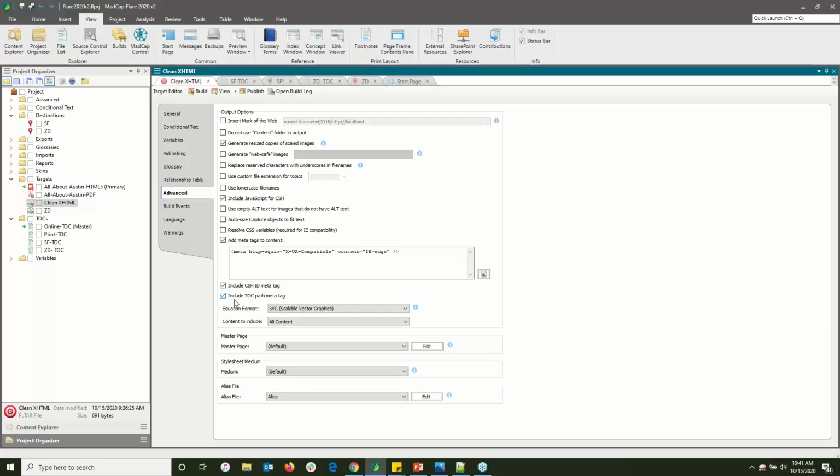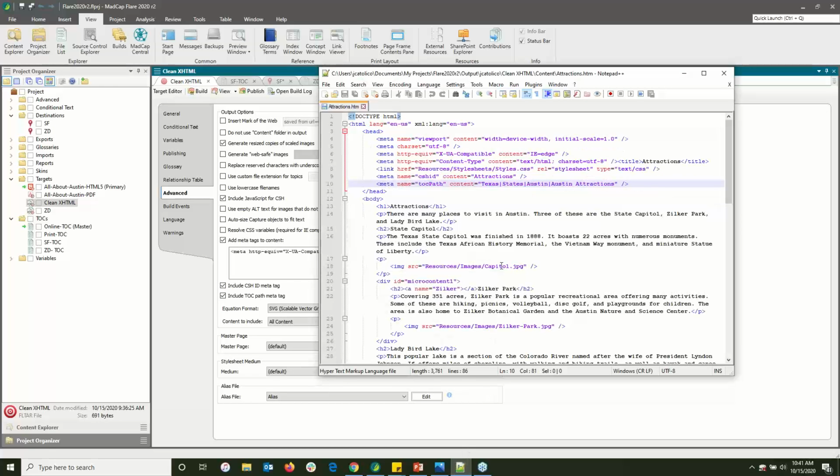There's also include TOC path meta tag. Now this option is required when you use the TOC to map to categories, and this will include the TOC path as meta tag content for the topics published. I'll show you what these look like in my output. I've opened one of my output topics in a text editor here, and within the head tags, you'll see that there is a CSH ID metadata, and then we also have the TOC path metadata. Again, this is included in the output so we can publish articles with the URL that we want, and so we can map those TOCs to categories in Salesforce.